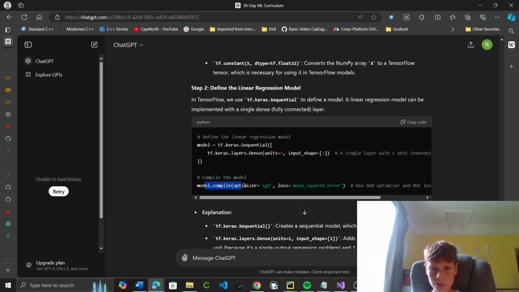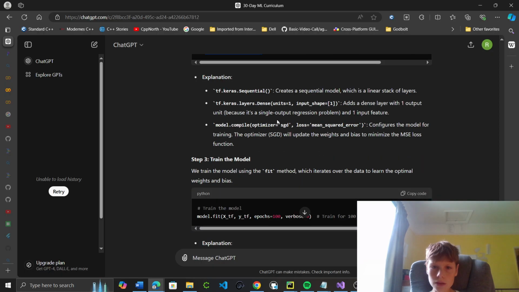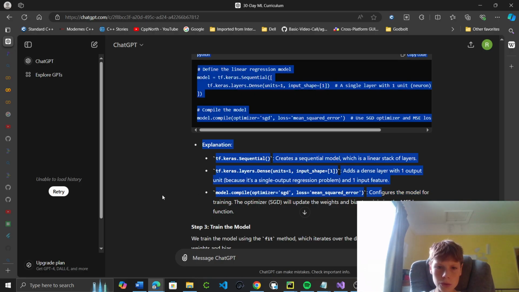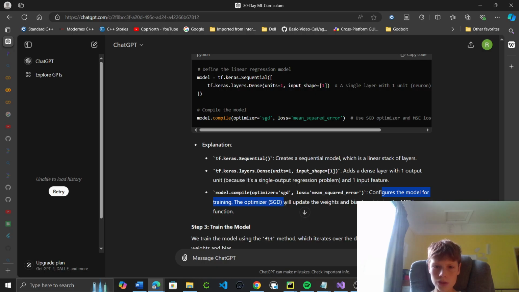And we can compile the model, optimizer, and add a dense layer with one output unit because it's a single. Okay. One output unit. What was it saying? A single layer with one unit. Oh yeah, because it's only one layer. Configures the model for training. The optimizer assumes you will update the weights and bias to minimize. Okay.